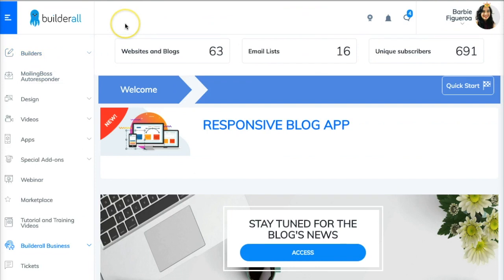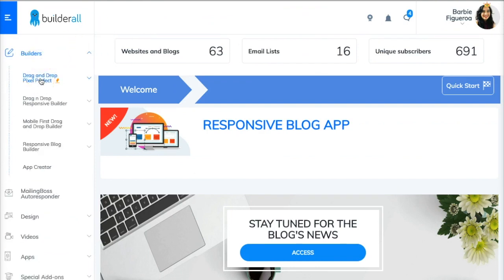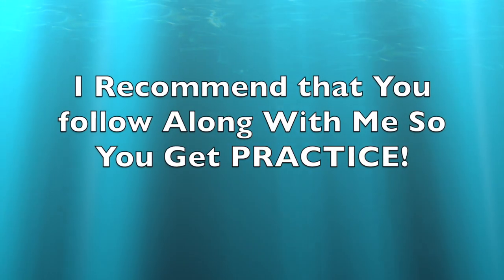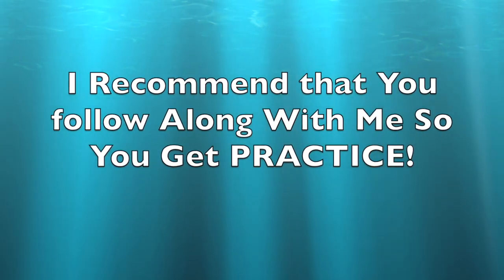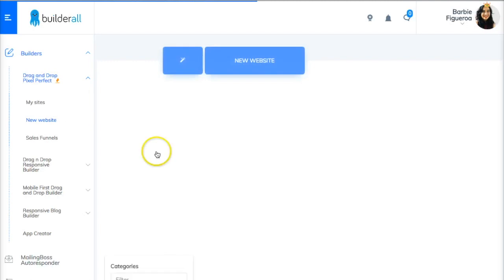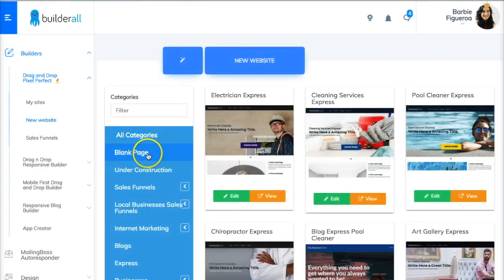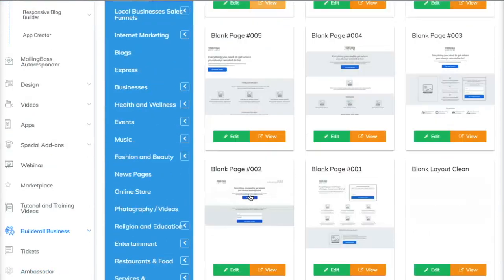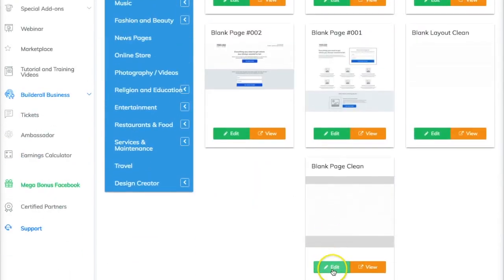So here I am in my Builderall back office, and what we want to do is click on builders, and go to drag and drop Pixel Perfect, and then go to a new website. And now I am going to start off with a blank page so that we can go over the fundamental rules together. So let's go ahead and edit this.